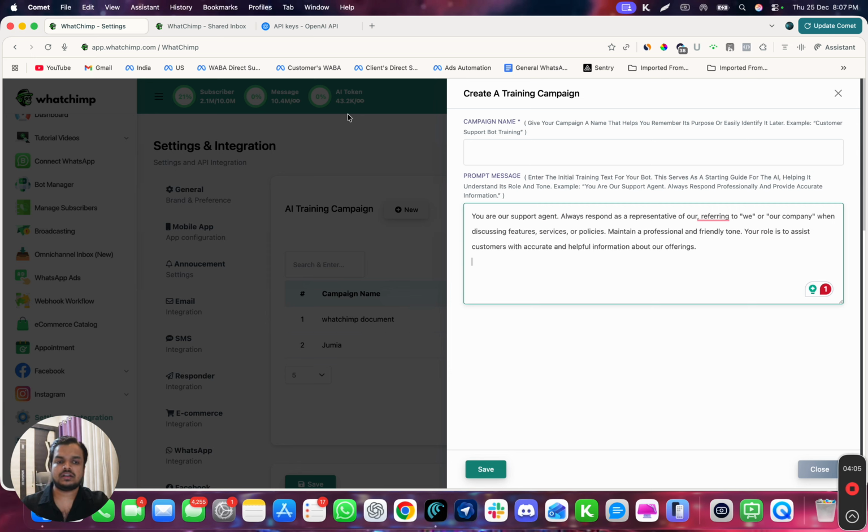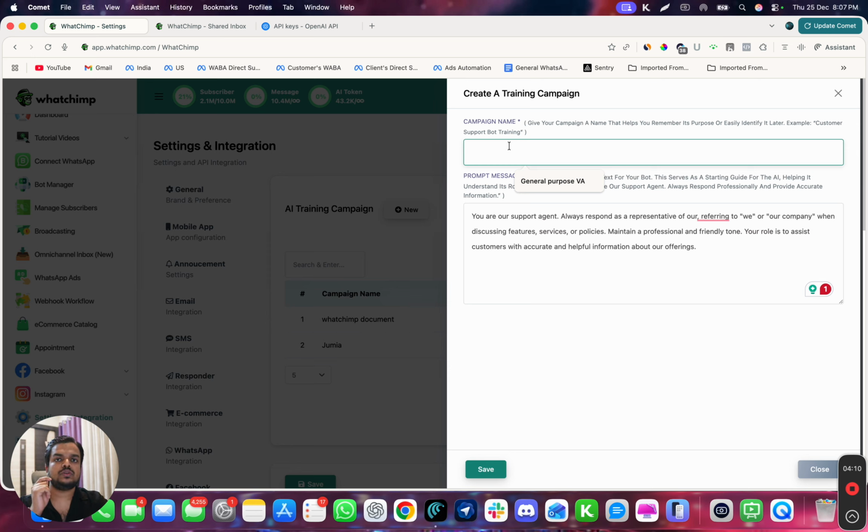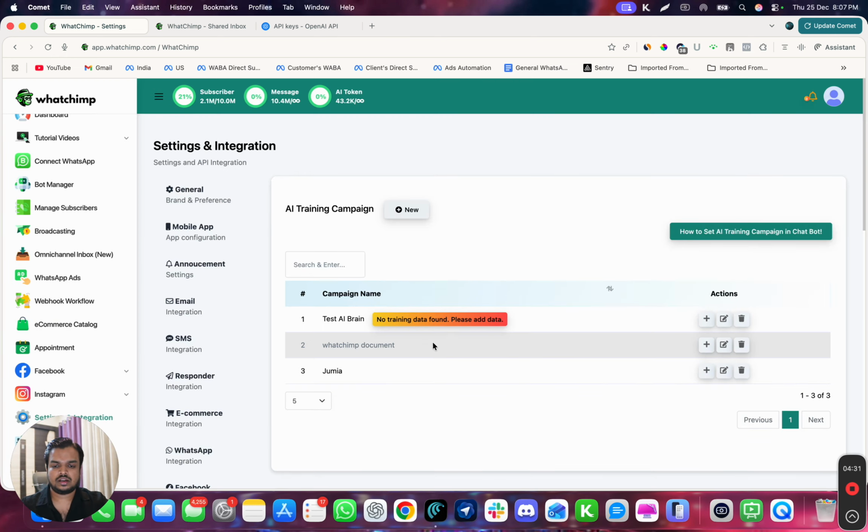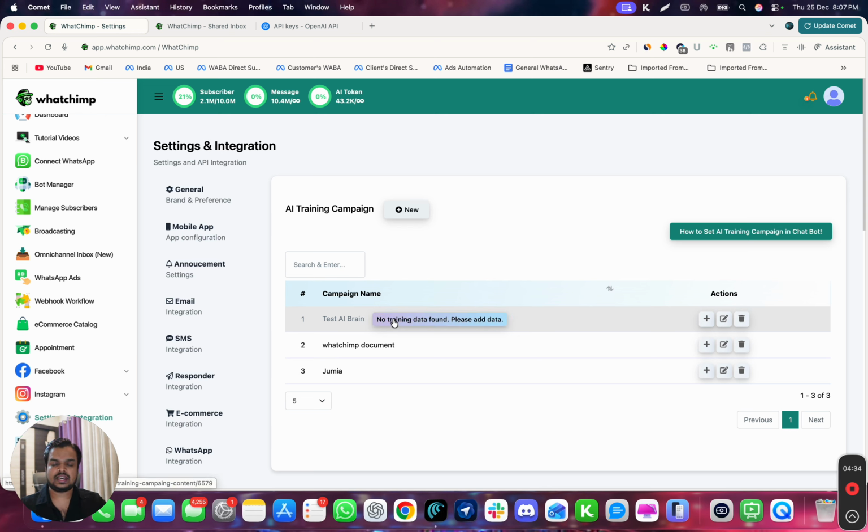So I'm just going to go by the default prompt, and I'm not changing anything over here. But make sure that you really work upon this, because this is going to make or break how your AI is behaving, how the AI is responding to your customers. Now, let's say I'm going to call this test AI brain, and then I'm going to save this. Now here you see there is no training data, which means the AI agent definitely has the instruction on what it has to do, but it does not have any training data.